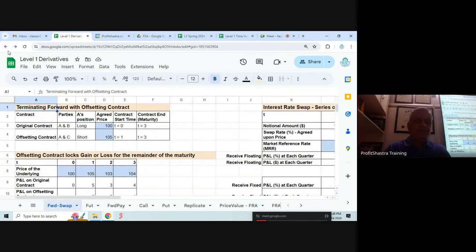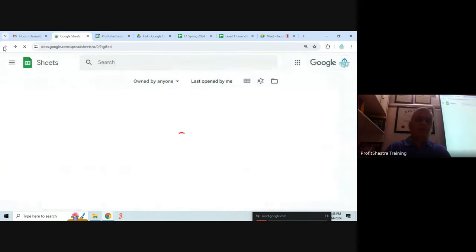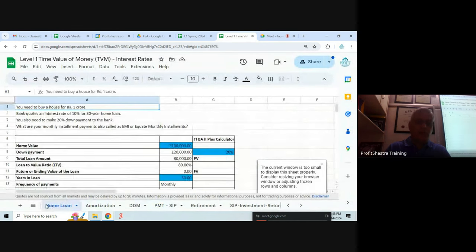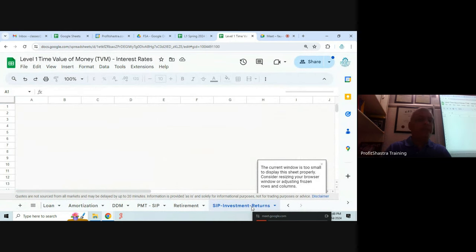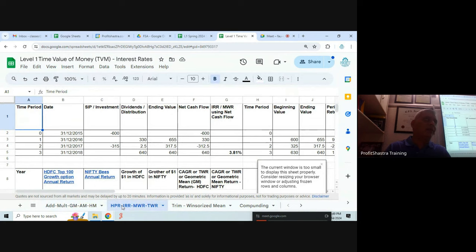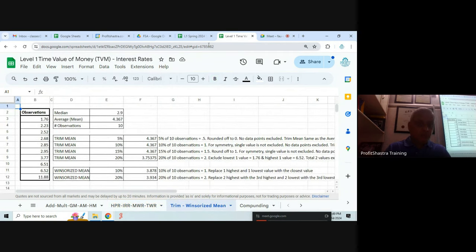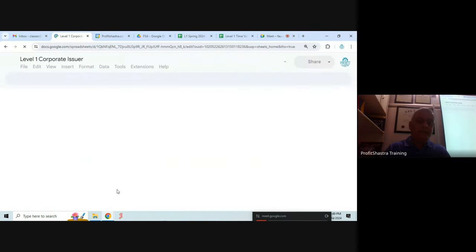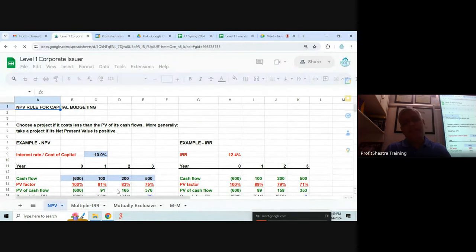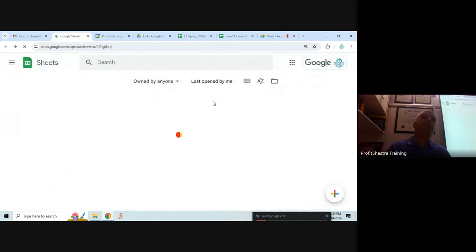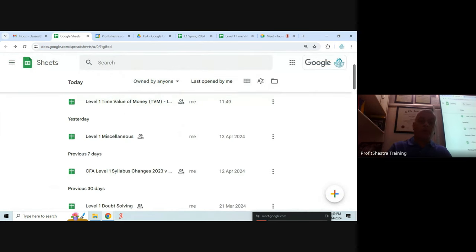There is a spreadsheet for quant, like time value of money, where we have modeled amortization, loans, how to calculate your SIP investment returns, what the geometric mean is, HPR, IRR, all that. All that is part of your curriculum, as well as being modeled here. Then in corporate finance, NPV, IRR, everything is modeled here. And you will find that this will also be useful for your interviews.